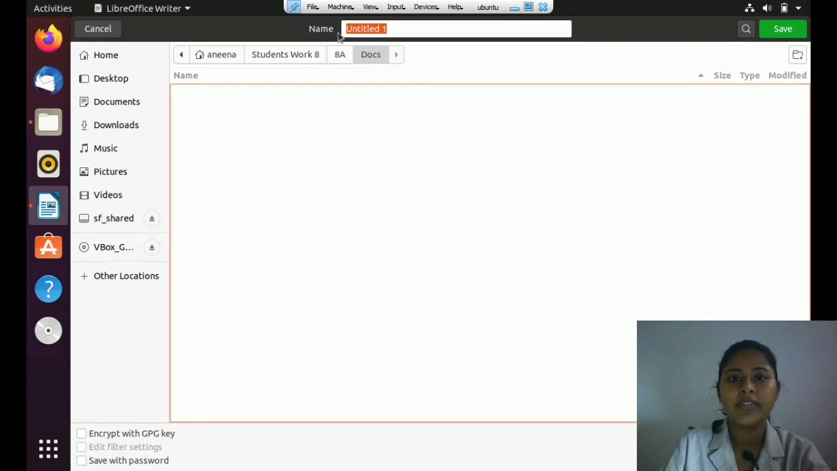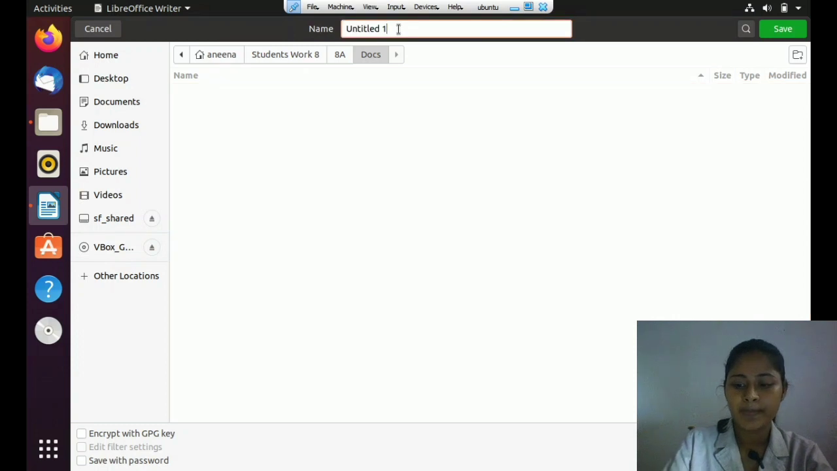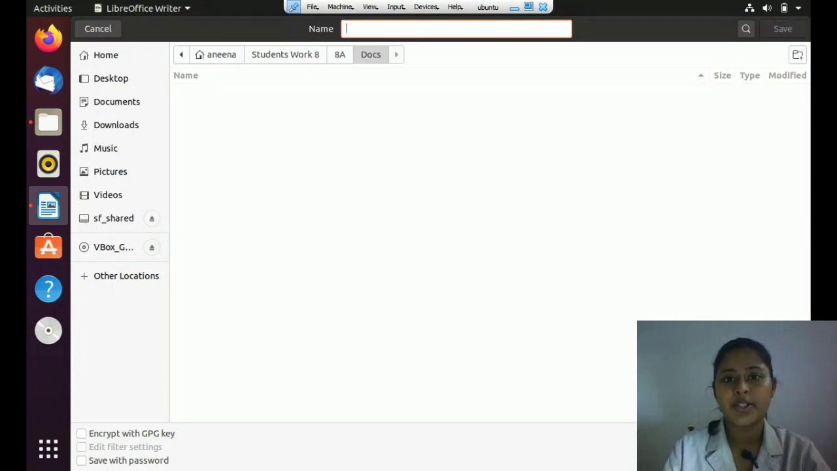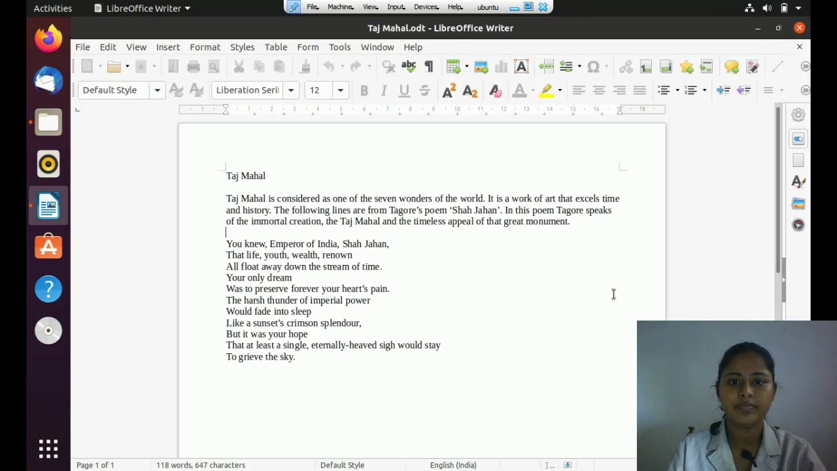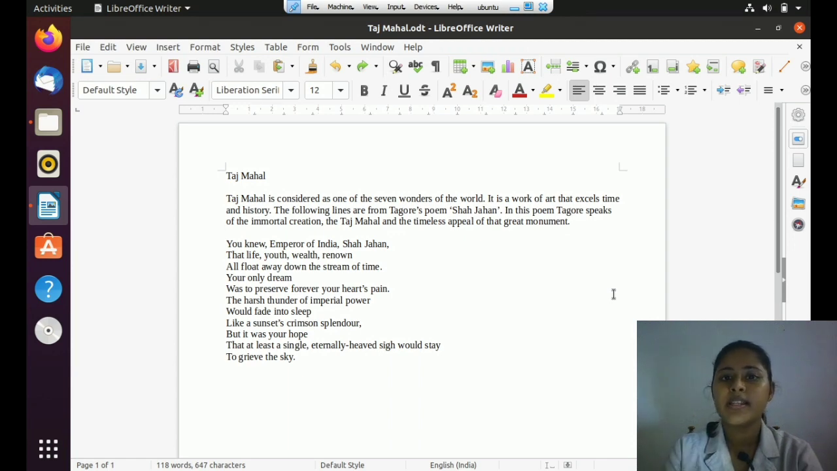Here we have to give the name for this file. I am going to give the name Taj Mahal to this file. After giving the name, we have to click on this save button. Now this file is saved with the name Taj Mahal. This is how we save a file.